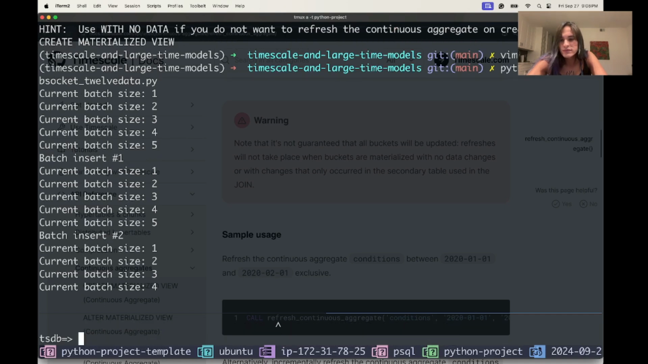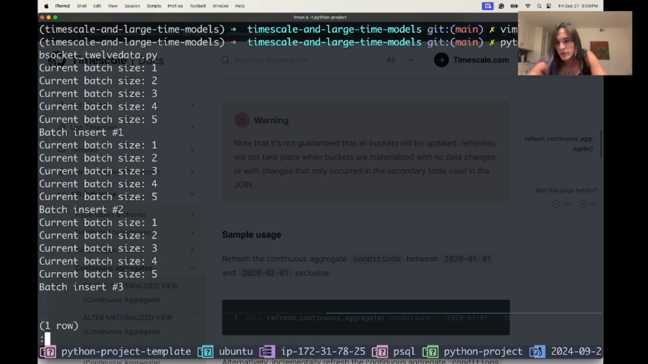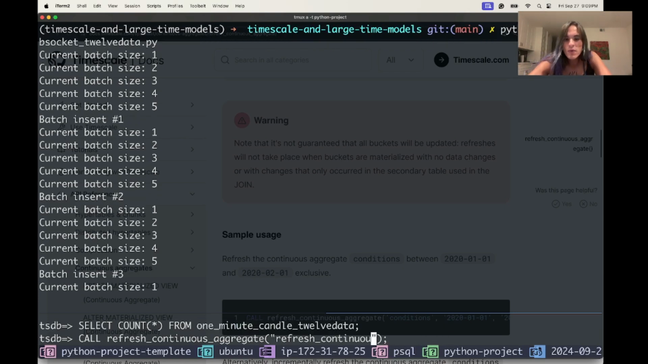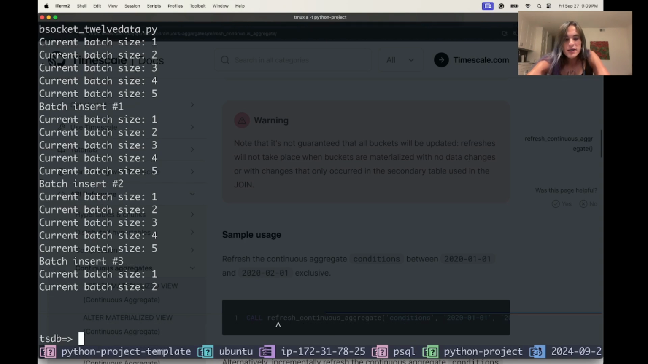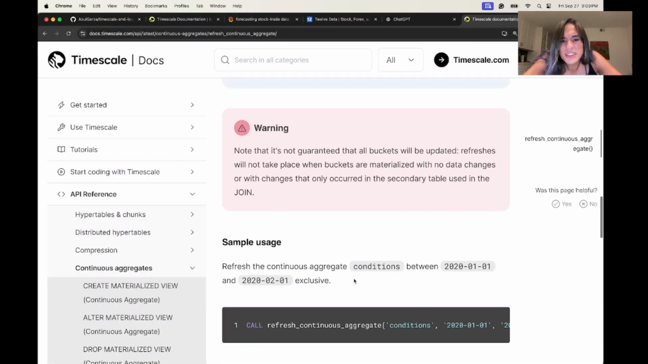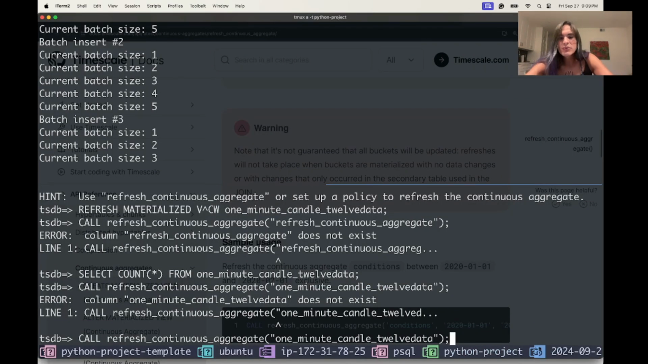Okay, and then ideally we will see more data here. We have 5. No, it is not updated. No, that was my mistake. I'm so sorry about that because we wanted to add the correct name. Okay, there is a problem here. Okay, aggregate column. What's happening? Okay, refresh the continuous aggregate.